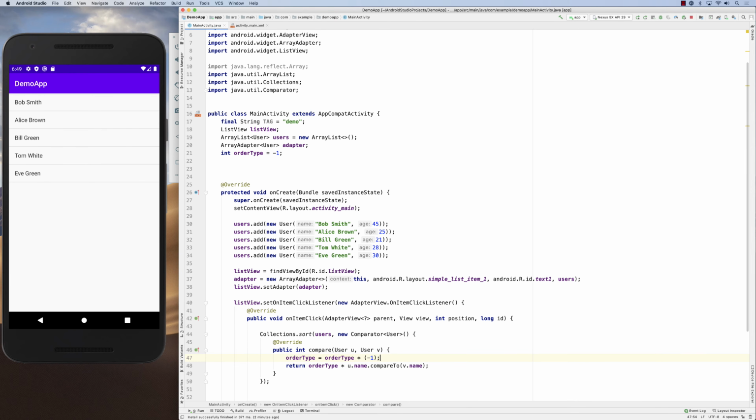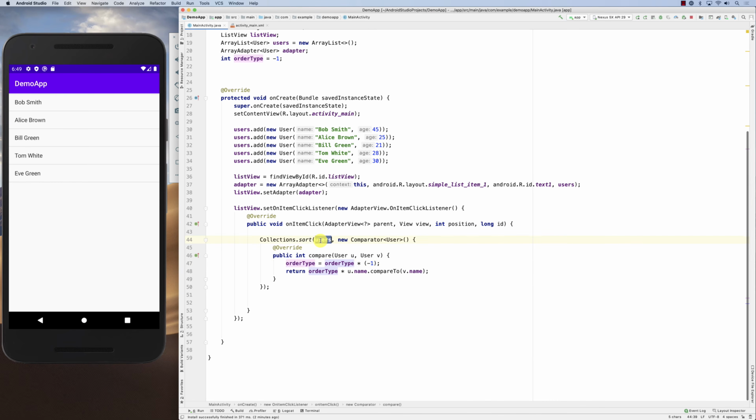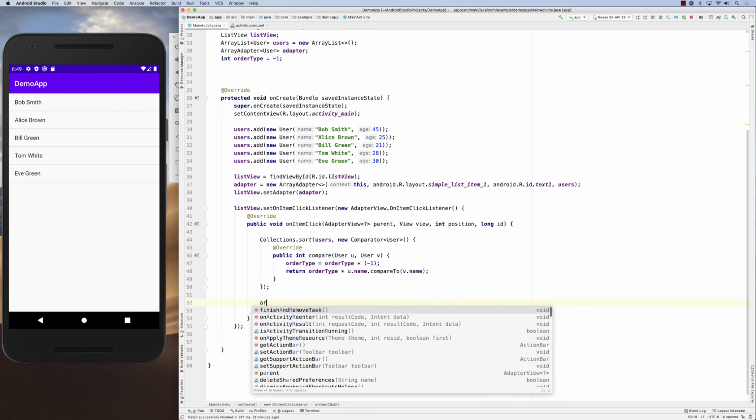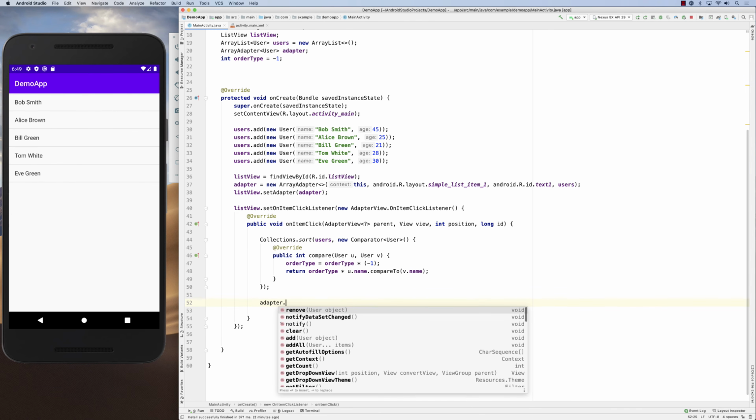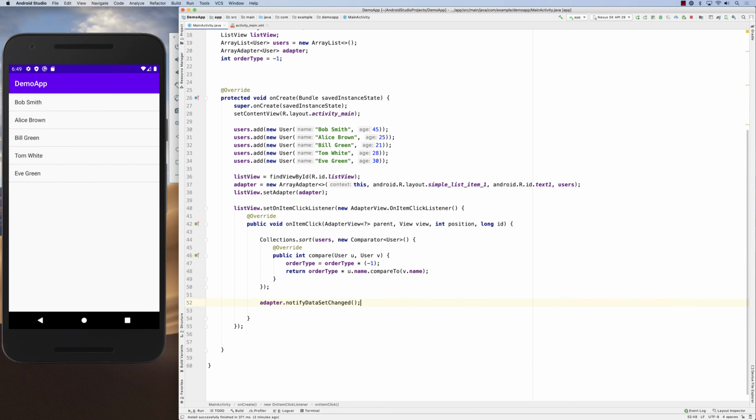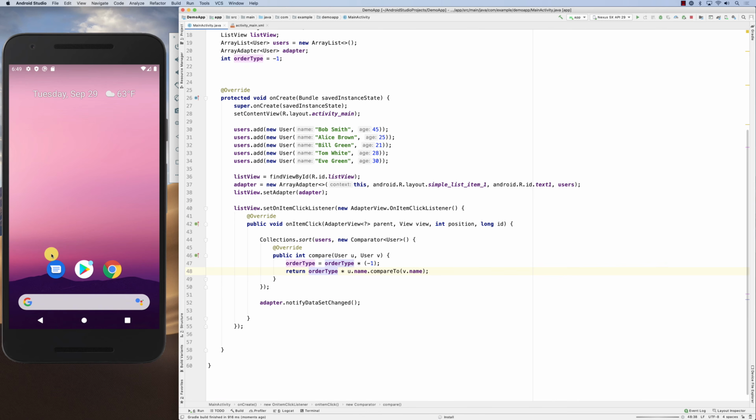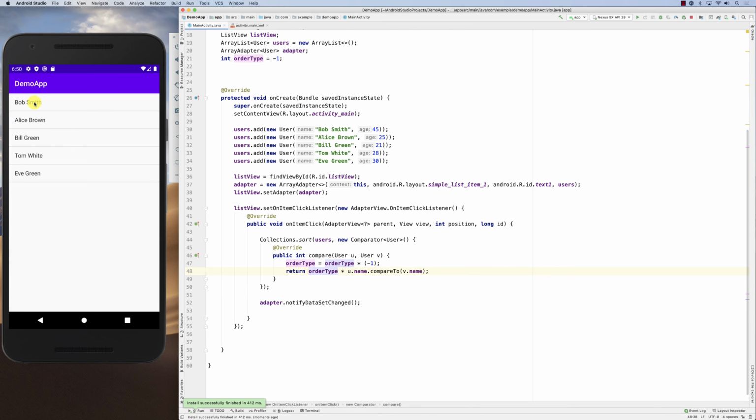Okay, so basically what I'm doing here is that I'm swapping the order, right? So the first time is going to be ascending, then descending, and so on. So basically that's what I'm doing. And so this actually is an in place sort for the users array, and all I need to do is tell the adapter dot notify data has changed. So I'm sorting them by the name.